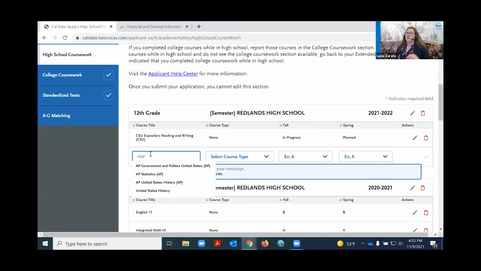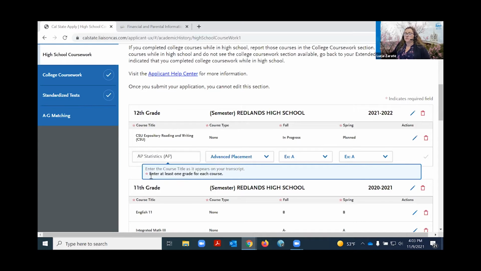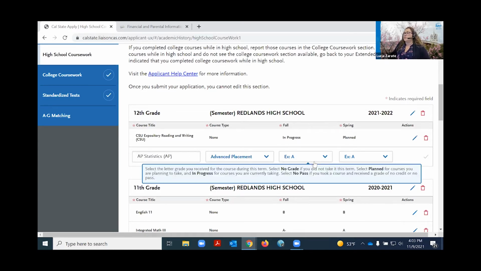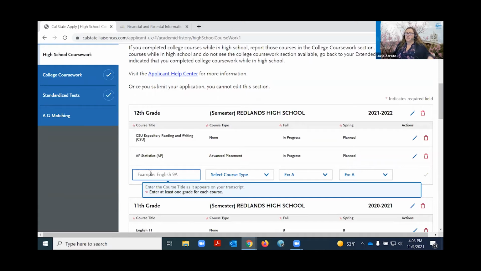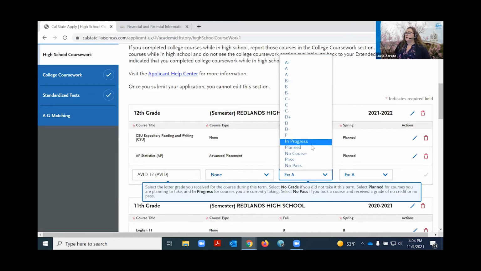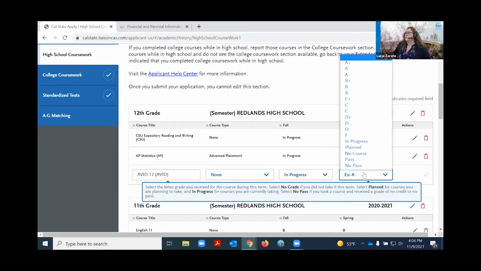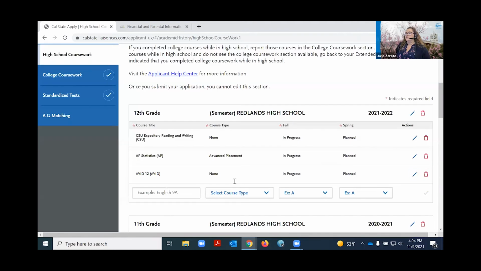Let's say I'm taking AP statistics right now. And again, because it's an AP class, it's pre-populated that. And I'm going to put in progress, planned, and so on with the rest of my classes. So let's say I'm in IB. So I'm going to add my IB 12th grade here. And again, in progress, planned.